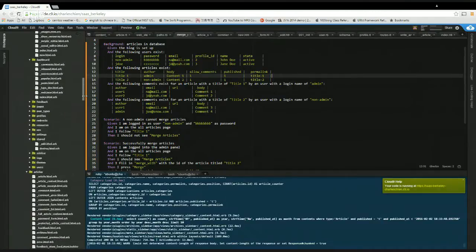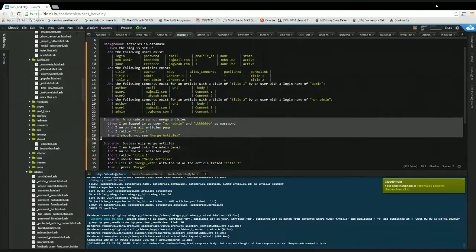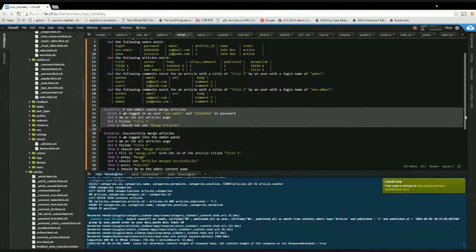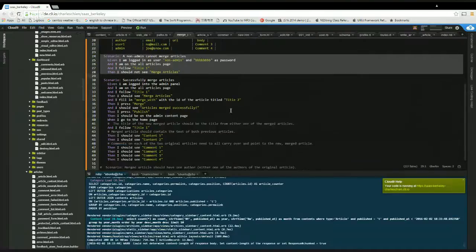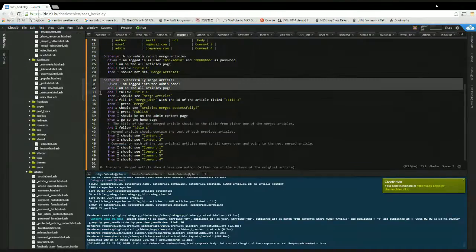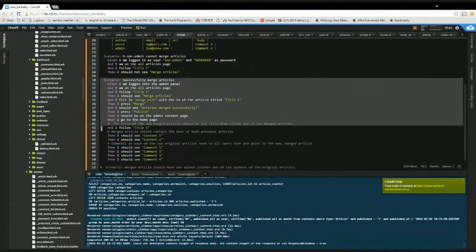So you have a scenario for a non-admin not being able to see merged articles. And you have a scenario for successfully merging articles. And then what else? Well, is that it? This one, basically, I went all the way and checked everything.